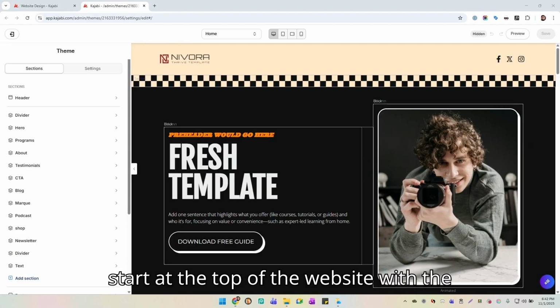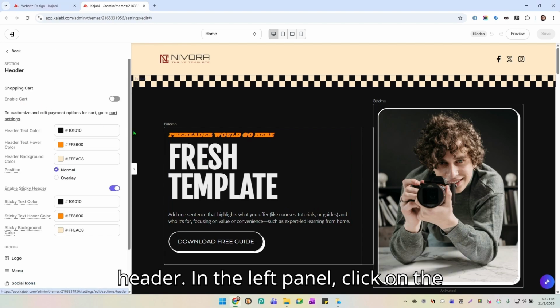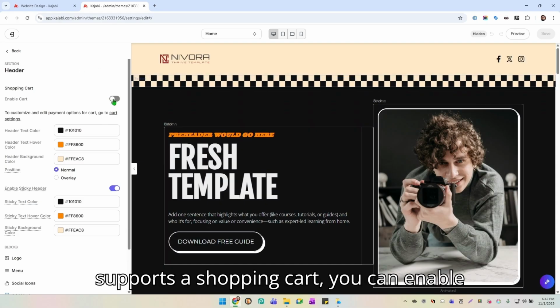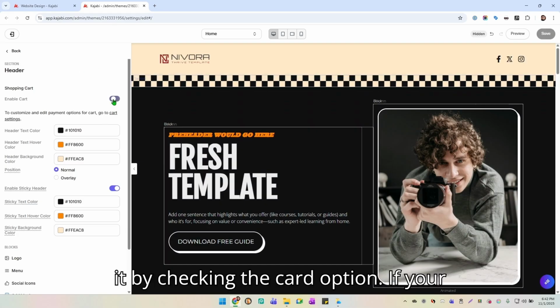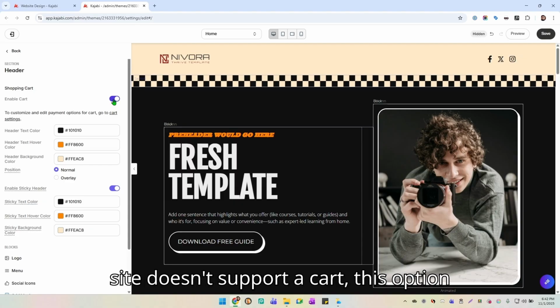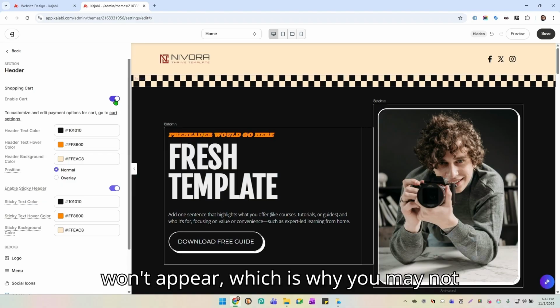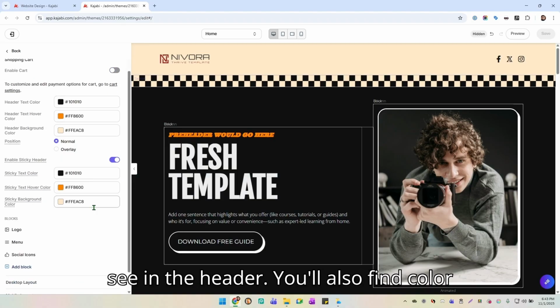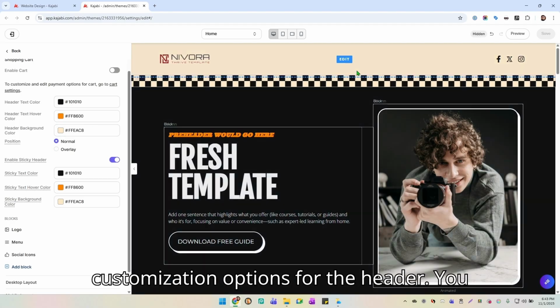Let's start at the top of the website with the header. In the left panel, click on the header section. Here, you'll see several customization options. If your website supports a shopping cart, you can enable it by checking the cart option. If your site doesn't support a cart, this option won't appear, which is why you may not see it in the header. You'll also find color customization options for the header.